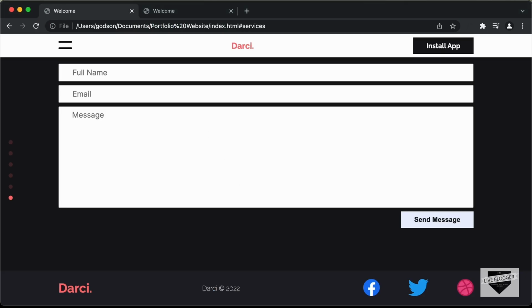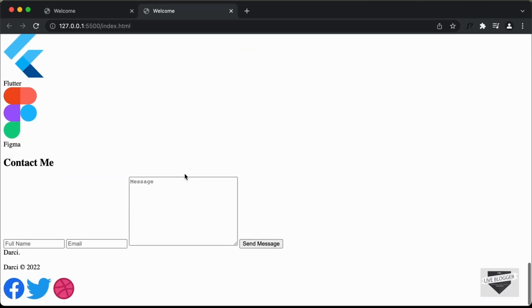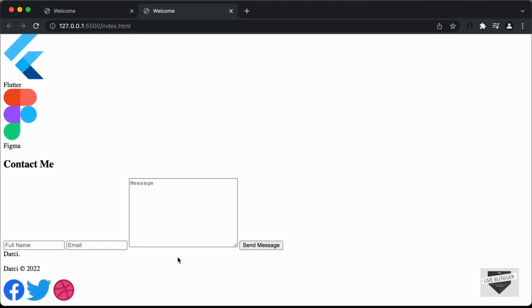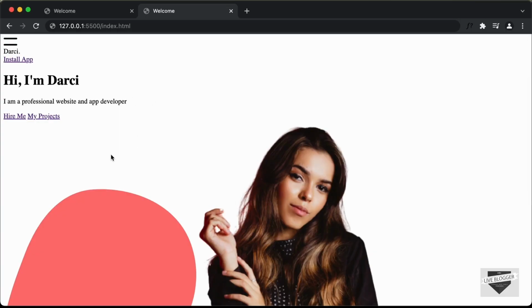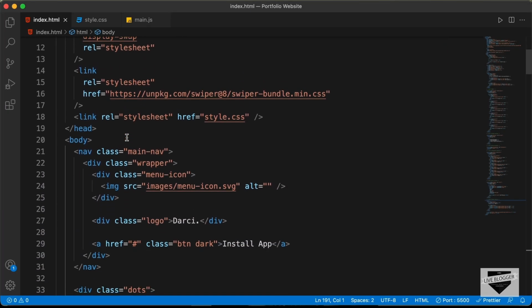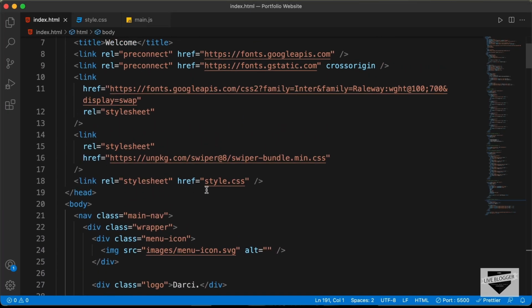Right now let's go back to our website, and everything is looking alright, we don't have any problems. So that's basically it with the HTML of our design. Alright, this is how our website looks right now. We don't have any CSS added. So let's go to our source code, and this is our HTML file. We can see that we have linked our CSS file over here.